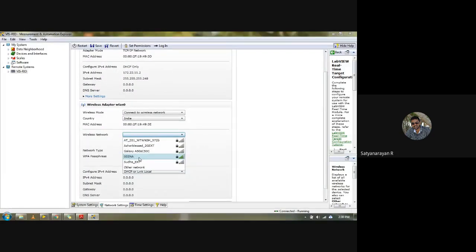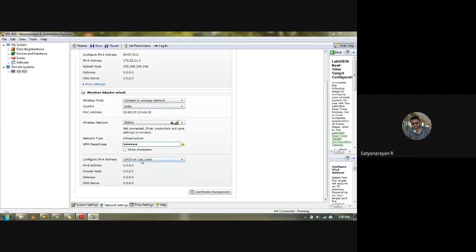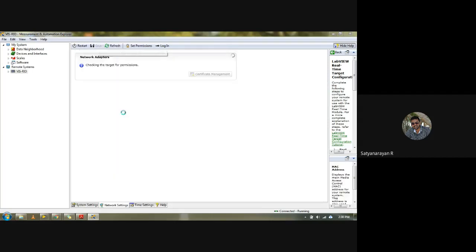My Wi-Fi name I have given as Sina. I'll connect to it. You have to give a password, because each and every Wi-Fi will be password protected. So I'll give my password. While configuring the IPv4 address, you have to select DHCP only, because it will always be supported with respect to DHCP itself. So I'll give it as DHCP. After that, you have to click on save.